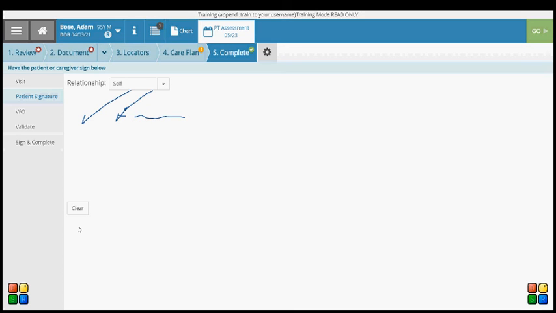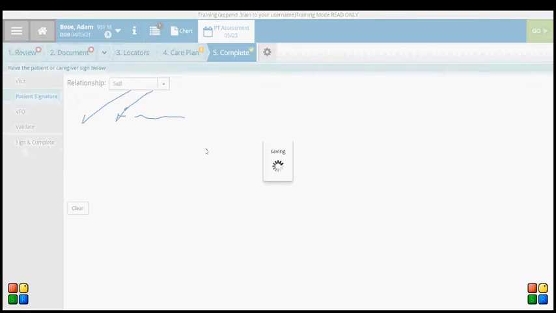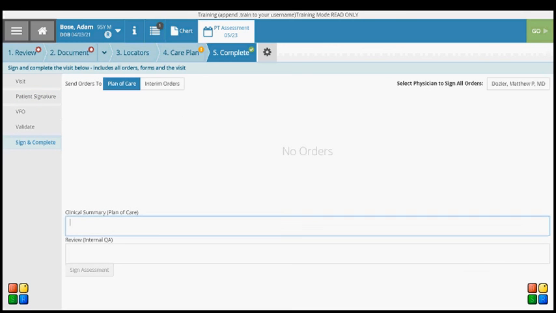Lastly, click on the Sign and Complete tab. You will utilize the Sign and Complete tab to request your frequency. You will now be able to exit the note and finish it later. Please remember to call the agency and speak with the case manager for a requested frequency.